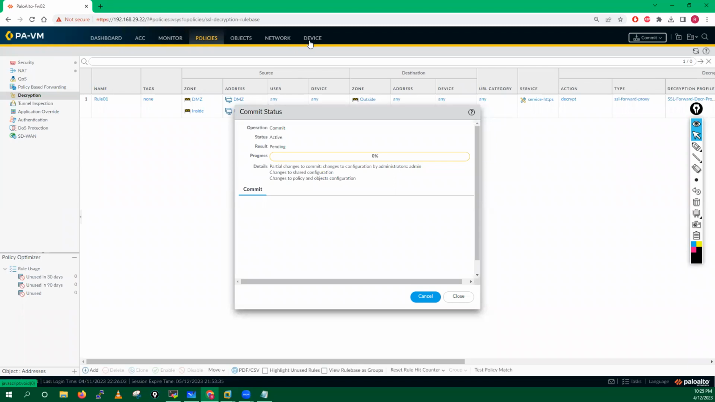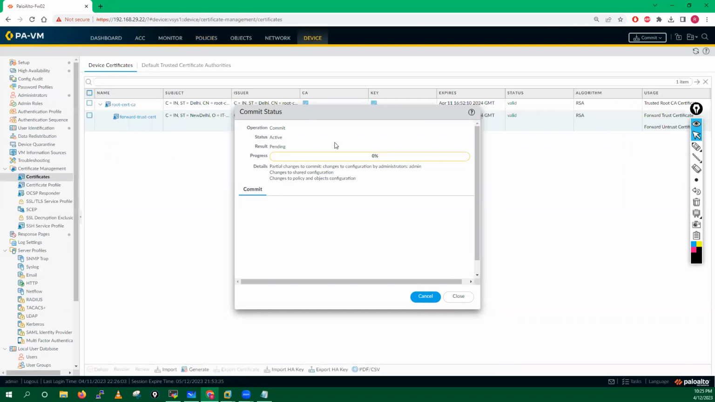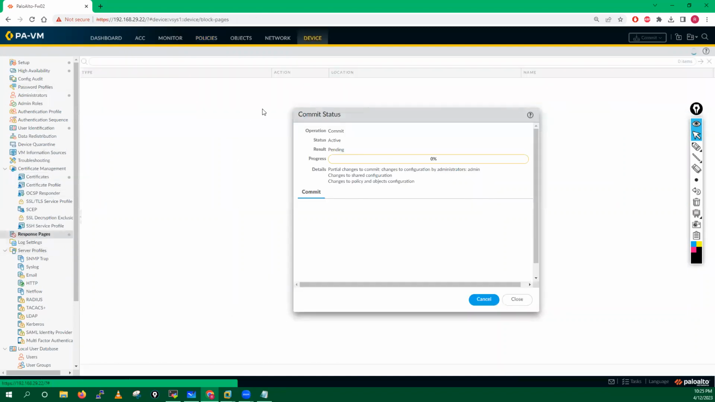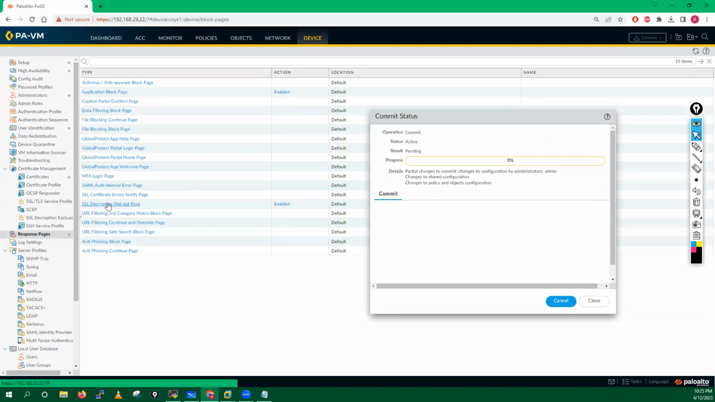And guys, before doing the commit, go into your Device tab, into the Response Pages. You have to make sure the SSL Decryption Output page is enabled. If it is in a disabled state, just enable it, and after that do the commit. Okay.